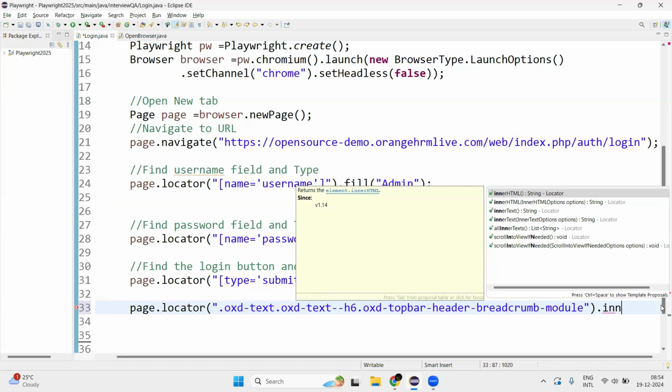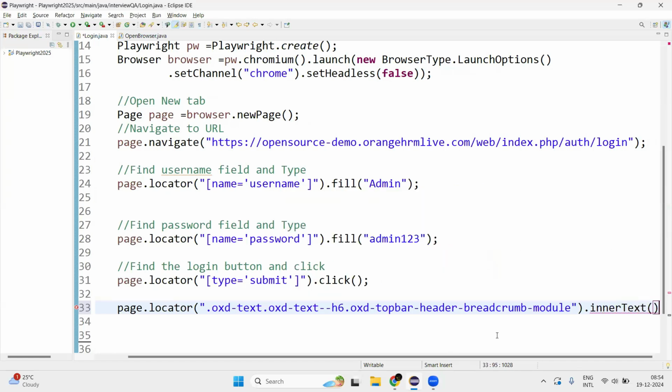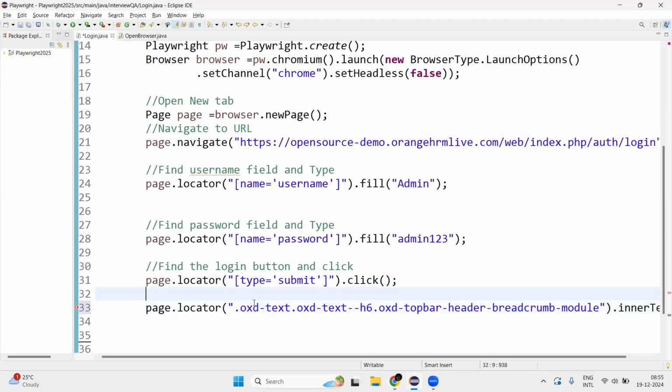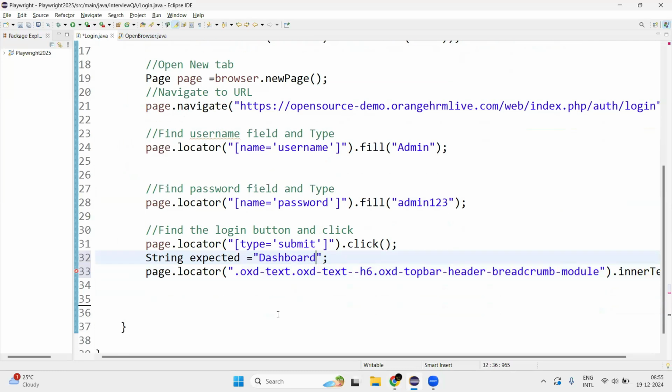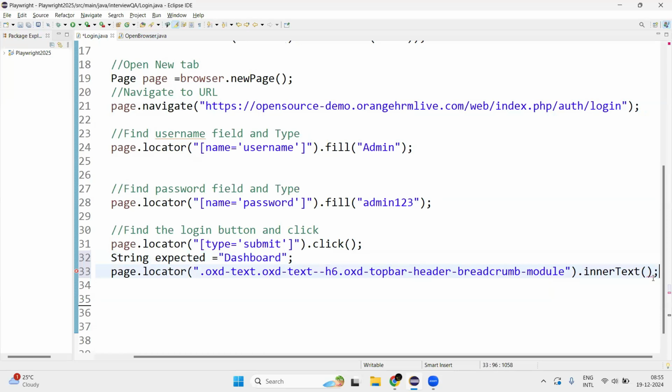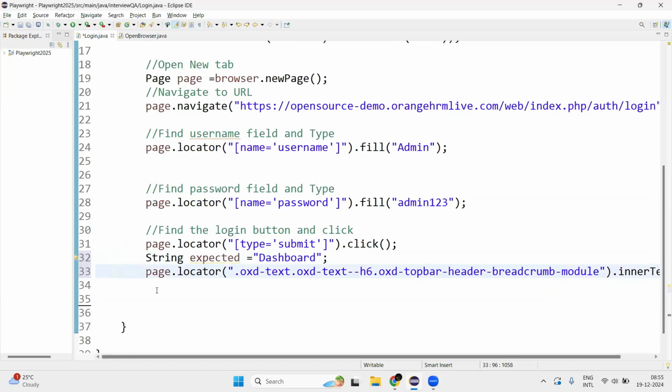So now we need to get the inner text, right? We have one of the methods called inner text. We identify the element, we get the text. What is the text actually? Here, if you see, this is the text, dashboard. Okay. Now, what I'll do, maybe I can store it in actual. expected equal to this is the value, right? Now we are getting the page locator, we are getting the inner text. So what is inner text going to return? It is going to return dashboard.